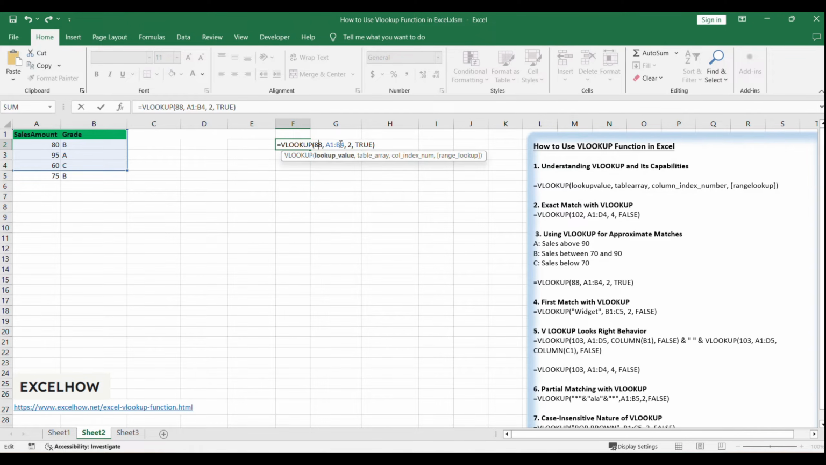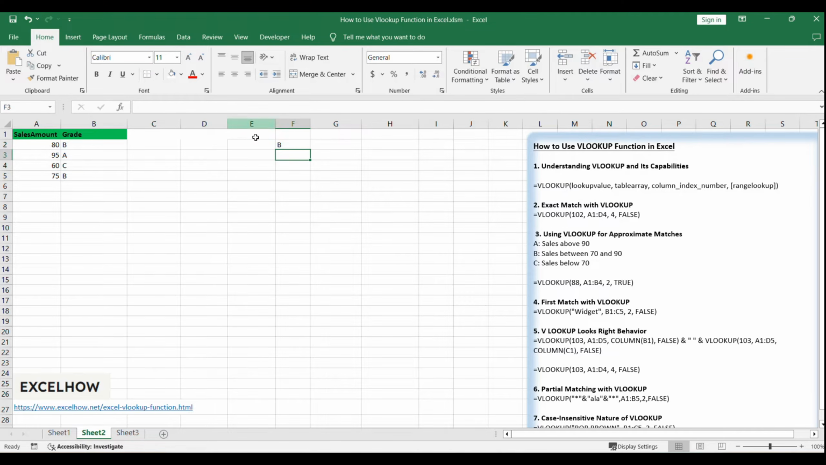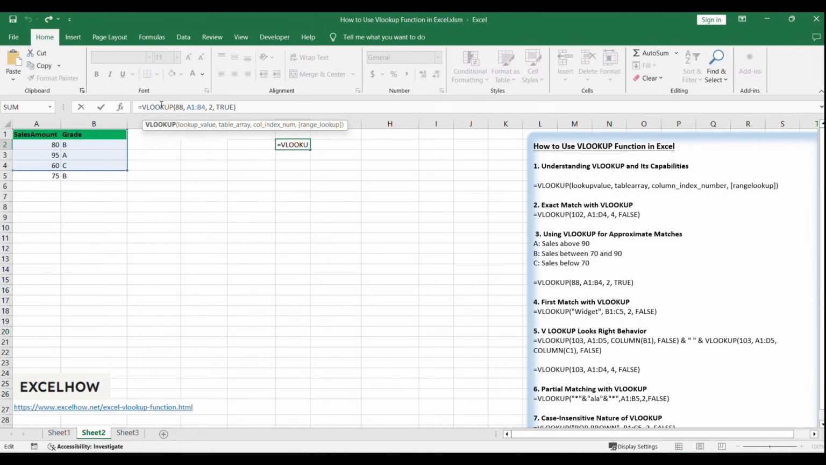This formula tells Excel to look for the value 88 in the first column of the range A1:B4, and if an exact match isn't found, it will return the closest match according to the specified criteria. After pressing enter, the formula should return B, which is the grade corresponding to the sales amount of 88 based on the grading criteria.